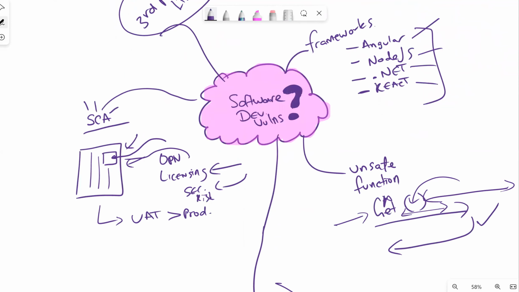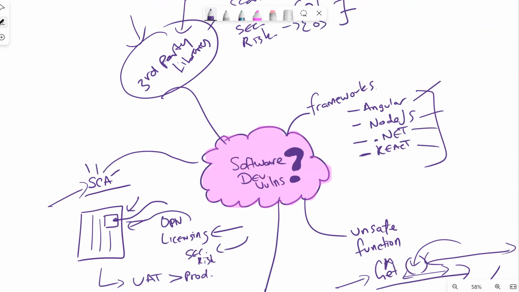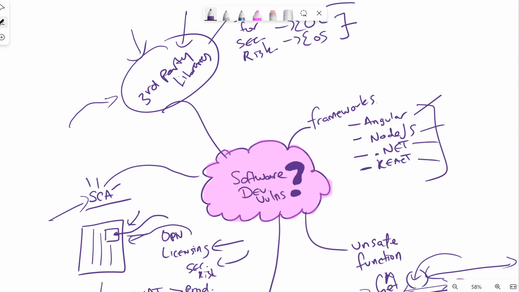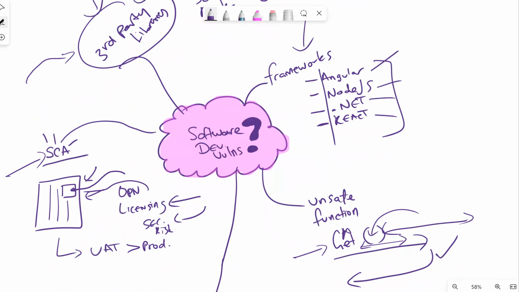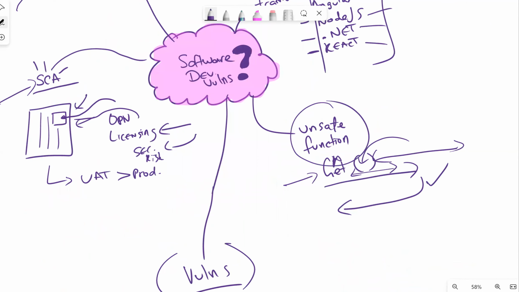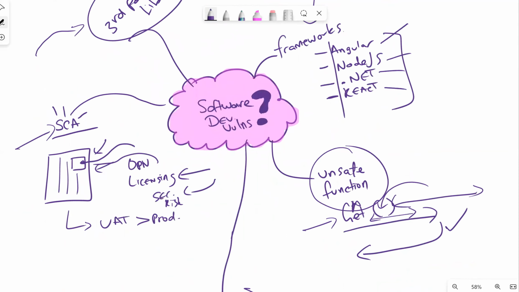Now, those are the areas of this. We've got our SCAR that we've mentioned. That's one. We've got our third-party libraries that we need to be mindful of. We need to be mindful of our frameworks. There's unsafe functionality within the applications that we need to be mindful of, and then our inherent vulnerabilities that exist cross-functionally across these different platforms.